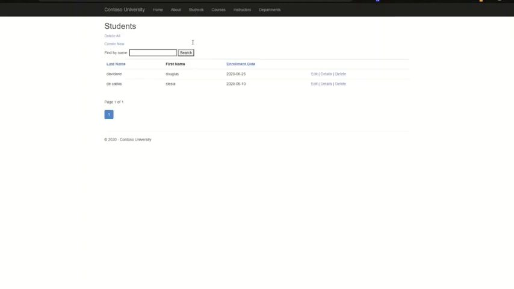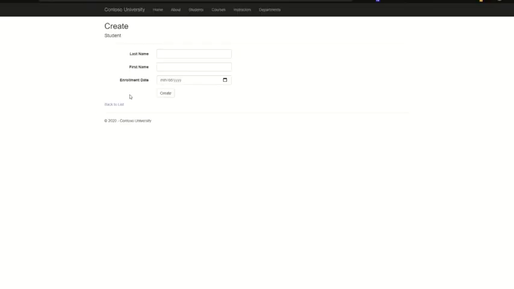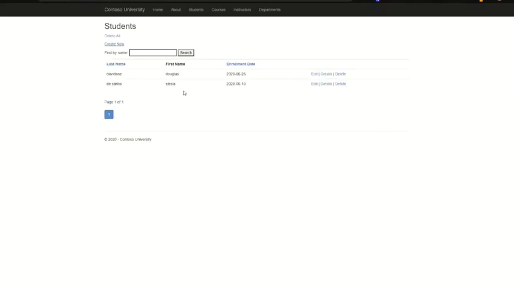The students page has different features in it. You can see that there's a delete all option and a create new option. From here you can create a new student. If you open this in a new tab, here is a facility to create the student, and over here you can see per row there is an option to edit, and then you can see the details of the student, and you can delete a single student.